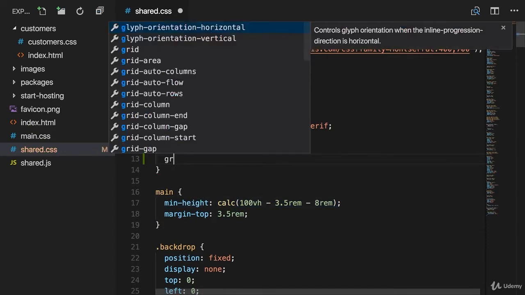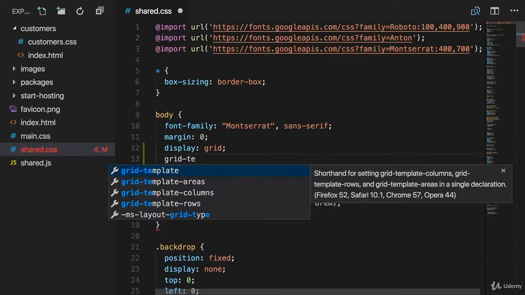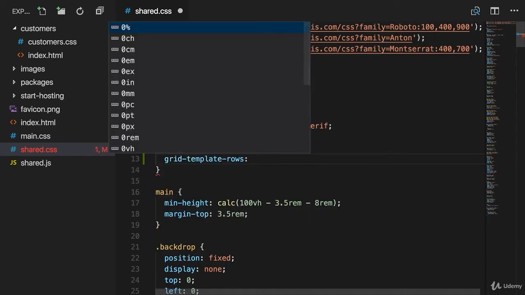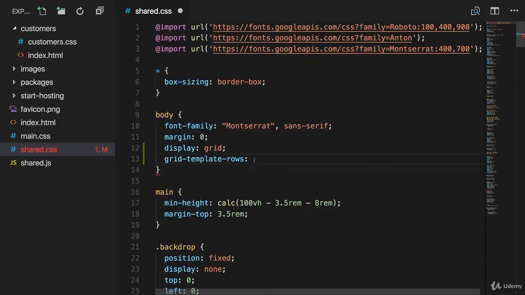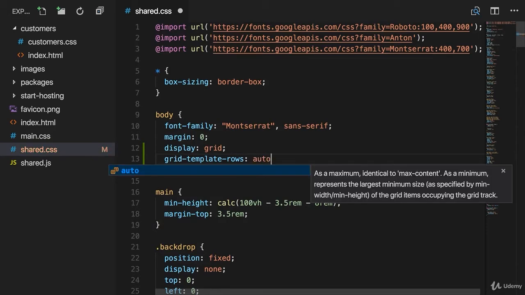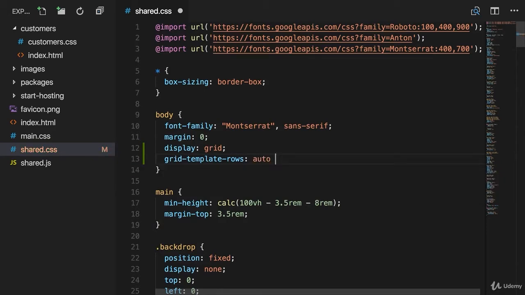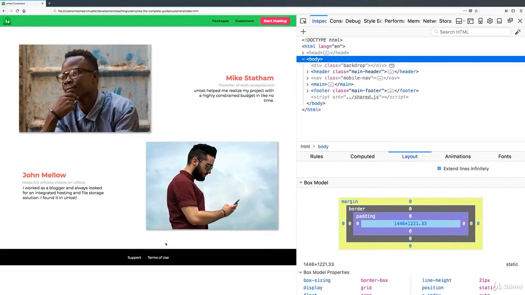I can explicitly add 2 lines, so 2 rows I mean, with grid template rows. Now the first row will be our main area, and there I can set it to auto, and the footer has a height of 8 rem with all the things that are involved in it. So we can set the second row to 8 rem. Now let me remove or comment out the min height assignment here, and let's reload the page.